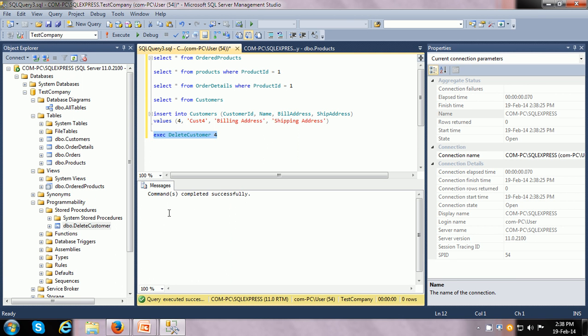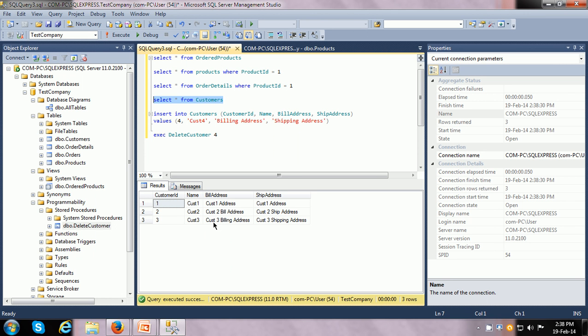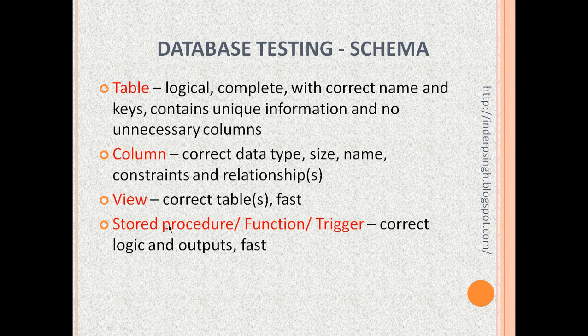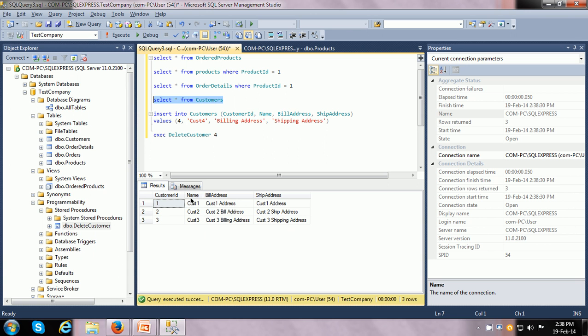It says command executed successfully. Let me again see the data in the customers table, and now yes, it is actually gone. The customer with customer ID of 4 is gone from here. So the stored procedure is working correctly. So this is how we can test stored procedures. Same thing we can do with functions. There can be functions created by the developers.